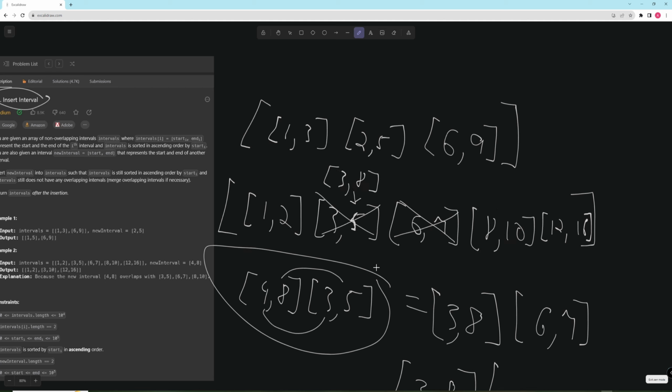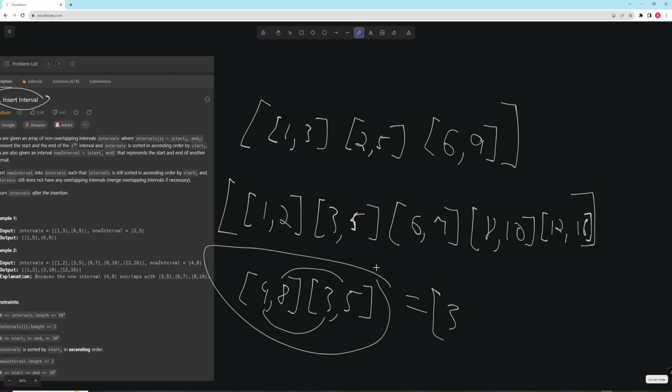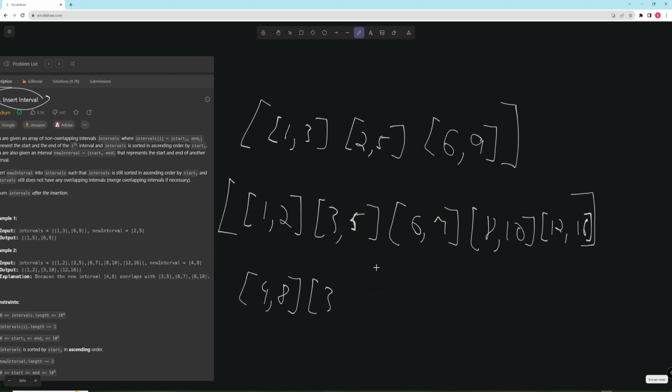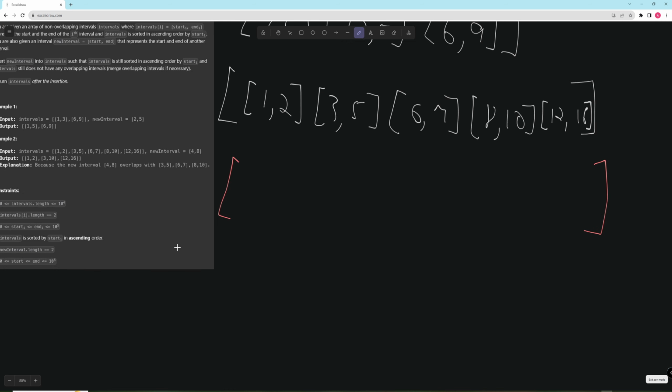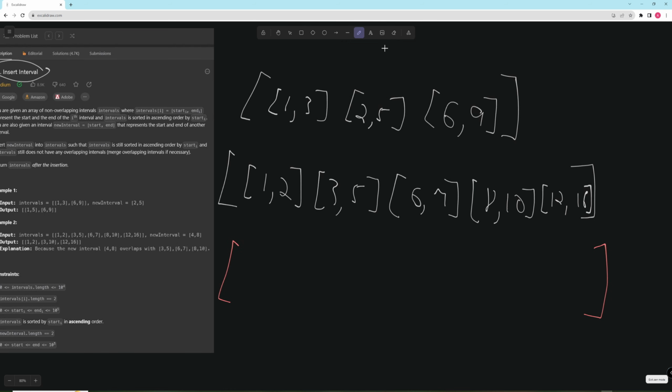We're going to go back. This was how you do it intuitively, but how do you do this in an algorithm? It's going to be reasonably straightforward, but we're going to want to have a result. So let's just change the color here. We're going to have a result array, and we are going to have the interval we are trying to insert.